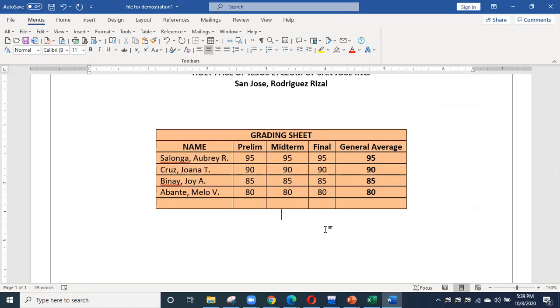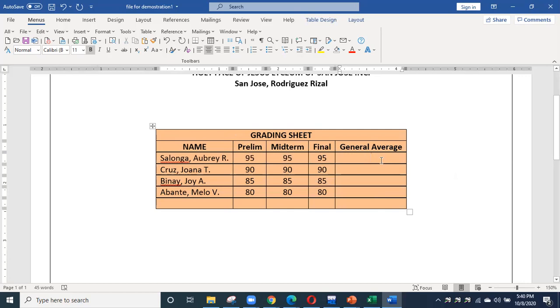Okay, so using math formulas in tables. For example, we don't have an average here. Now, put the cursor in the cell that will hold the sum or product of the cells above, below, to the right, or to the left. So for example, we want to compute the general average of this one. So put the cursor in the cell that will hold the sum.